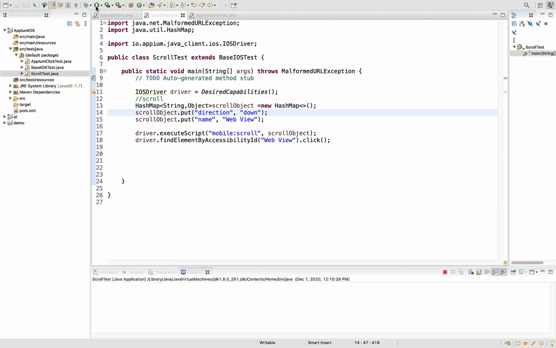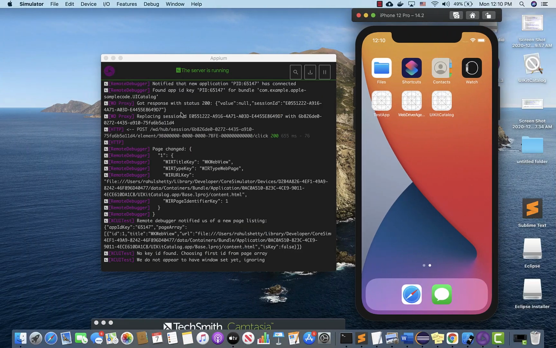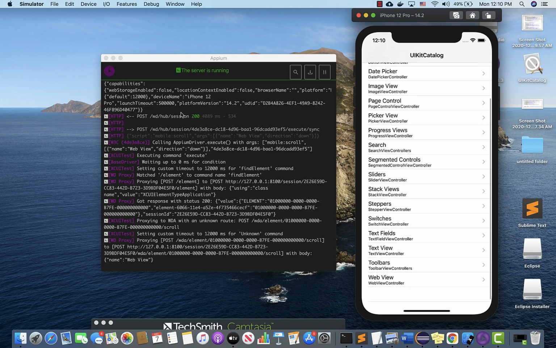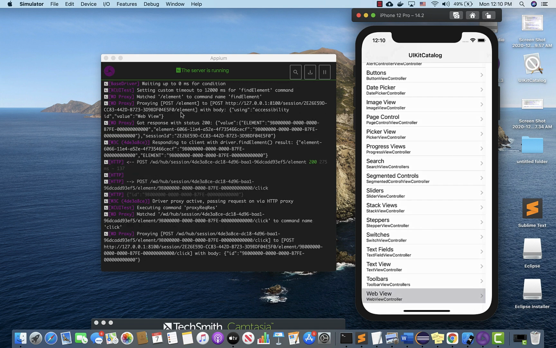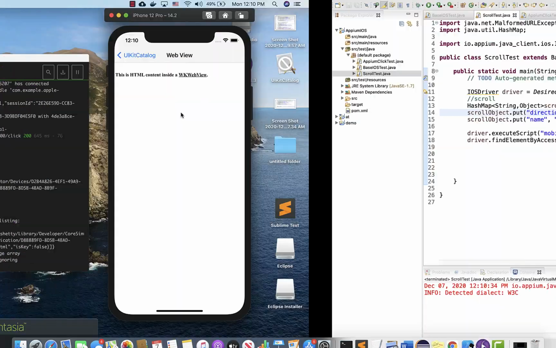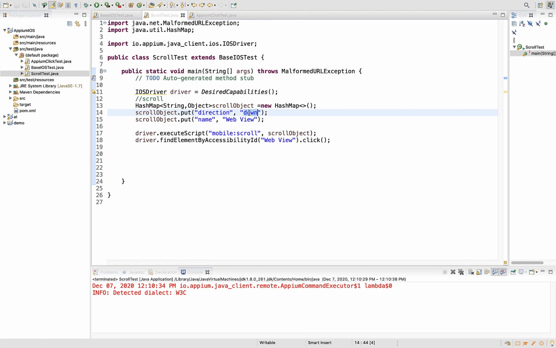It's simple, right? So this is how you scroll, but there is no specific method available in Appium. Okay, you see how that is scrolled, and then it clicks on web view. Awesome. And if you want to scroll up, just change the direction to up. That's all. It will scroll back up. You can play around by using this code.